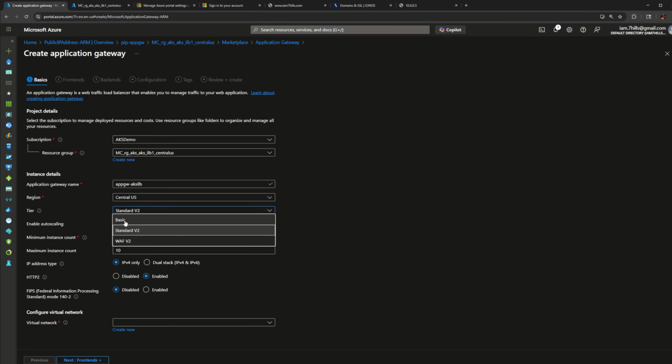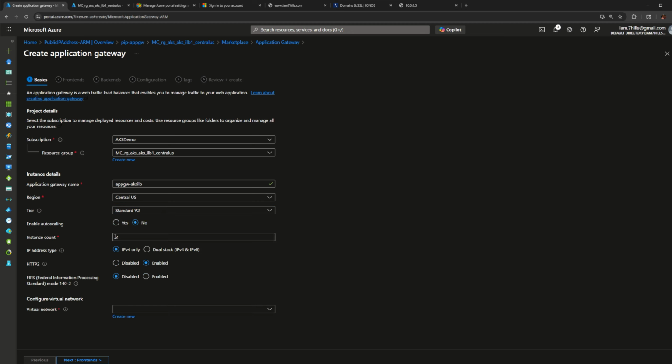If you select Basic, then you cannot select private link or private endpoint. This is what I was a little bit confused about when I was explaining during the public IP. Yeah, this is what I was trying to say. Use Standard V2 in order to use private link and private endpoint later. Then I'll keep it minimal, as I told you, if you want to learn. I'm going to keep the instance count as 1.